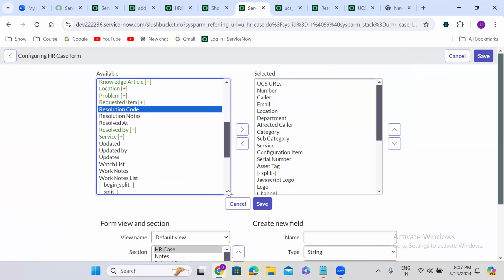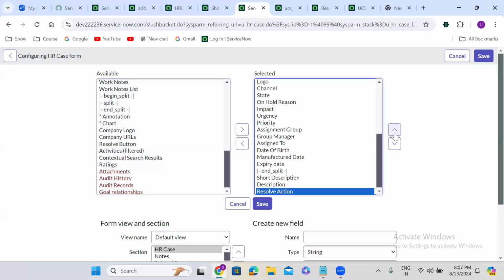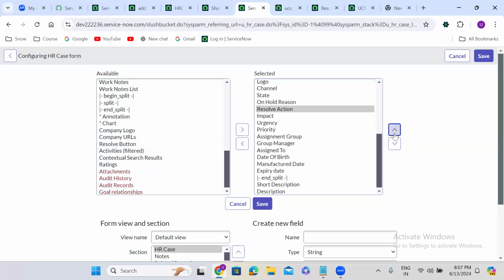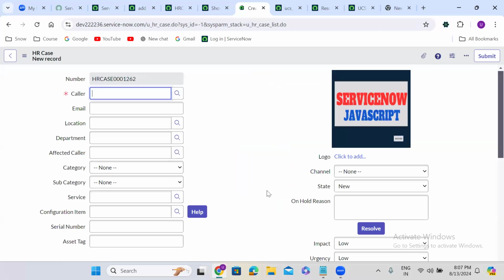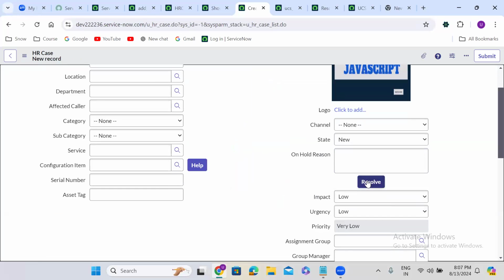Where is the resolve action? Okay, resolve action. Add this resolve action just below the on hold reason field. Now you can see, able to see resolve button here. So instead of showing the resolve button here, I am able to show the resolve button here. So whenever I click on this button, it has to call the UI page, right?